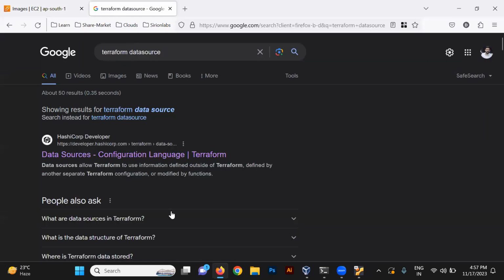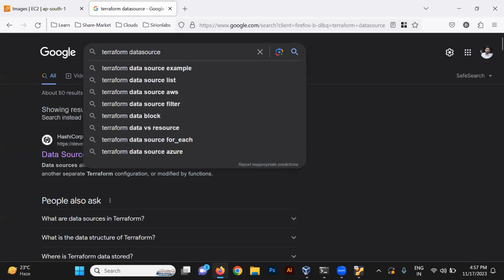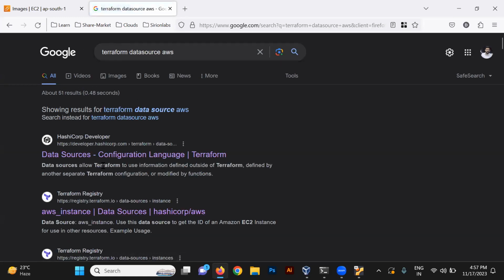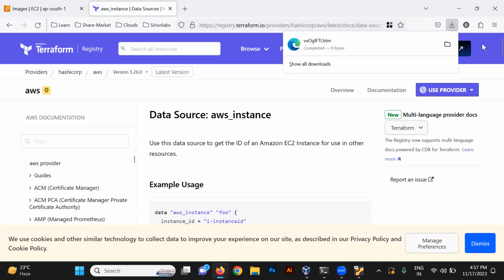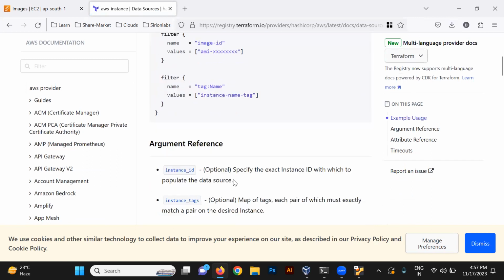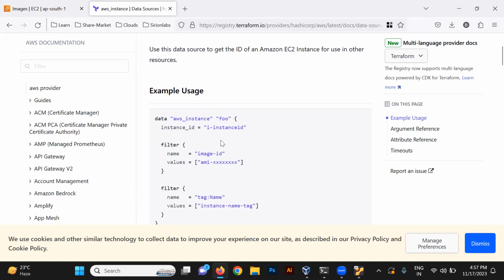Data source is nothing but a thing inside Terraform which helps us provide the required value through some filtering process. Suppose you search Terraform data source for AWS, you will find this: use this data source to get the ID of the Amazon EC2 instance for use in other resources. It means you don't need to define your instance ID or AMI ID every time.